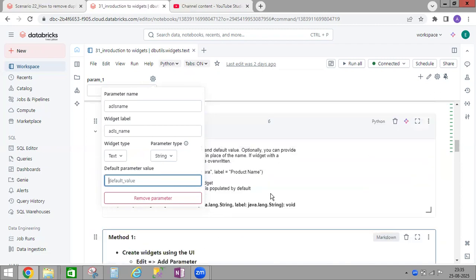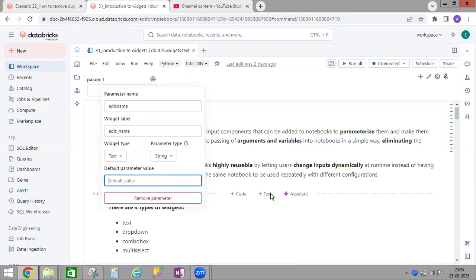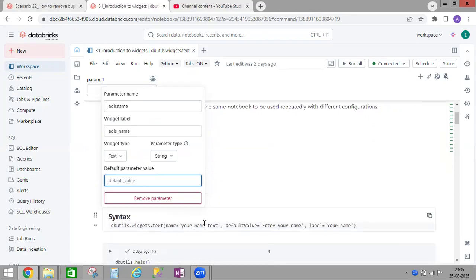Next, default parameter value. If you see our syntax, we need to pass three parameters. One is the widget name, that is this one, you can say widget name or parameter name. The second one is the default value. And the label name is this one, widget label.